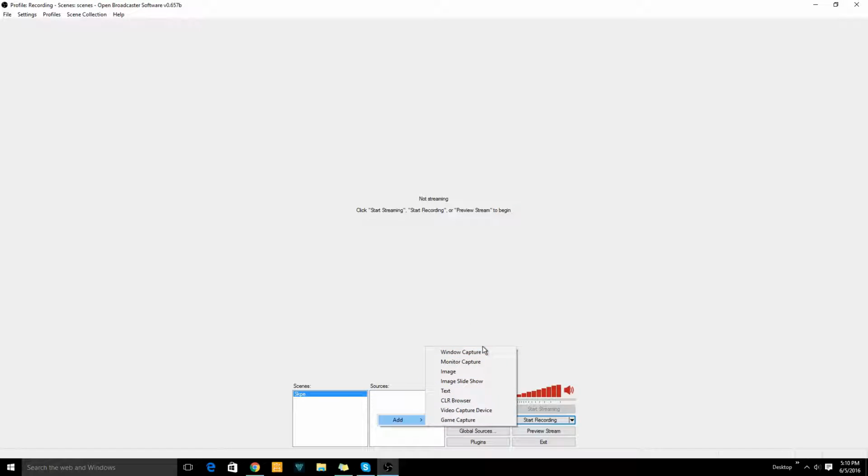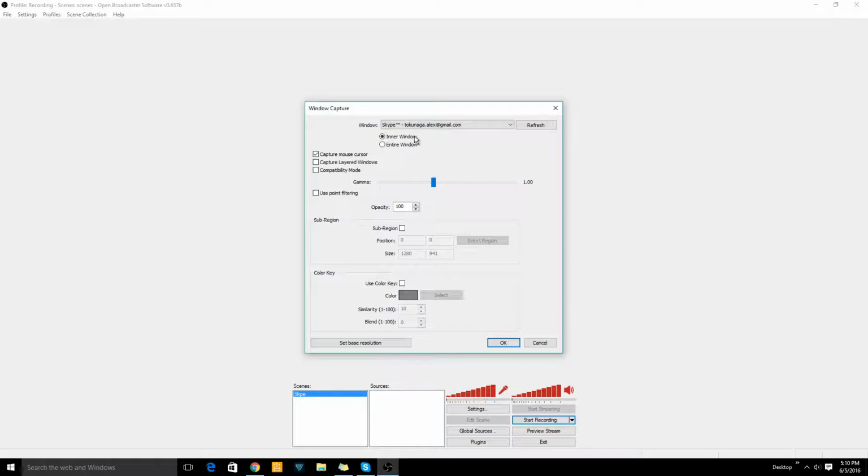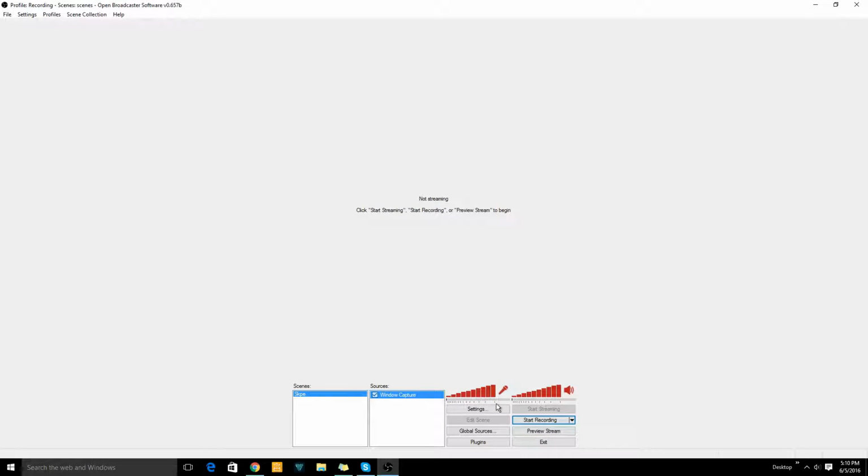There's window capture, monitor capture, images, all that stuff, and there's game capture, which, well, that's what most of you will be doing unless you're doing some tech stuff. So then you might want to use monitor. But I'll just use window, and then I can choose what to record. So Skype, right there, hit OK.